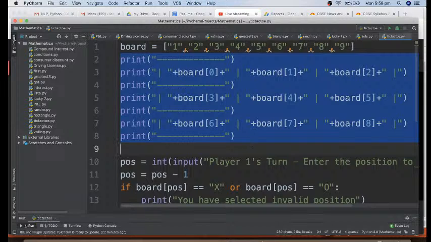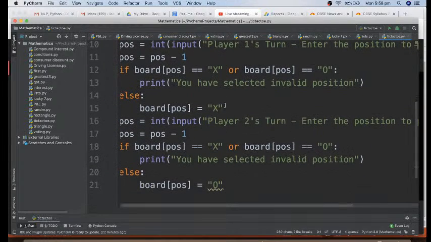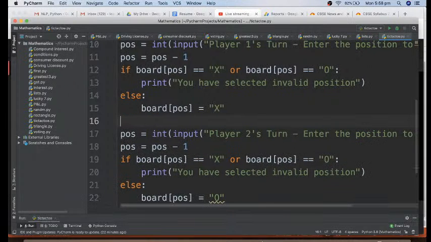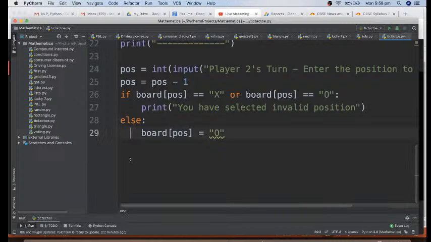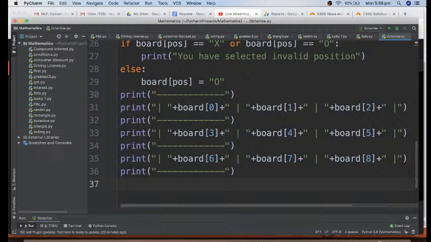Right now if we don't have user defined functions, if I want to show the board again, this is the whole code for showing the board. So if I want the board to be shown after player 1's turn, I have to paste the whole code here, right? Then after player 2's turn, if I want the board to be shown, I have to paste the whole code here. This is what we do when we don't have a concept called user defined functions.